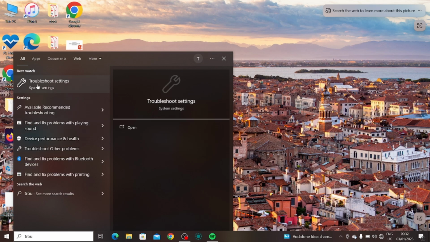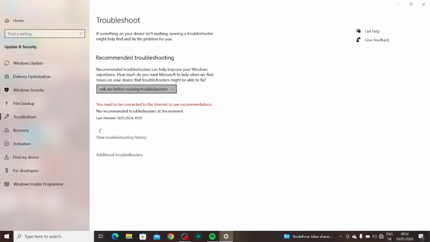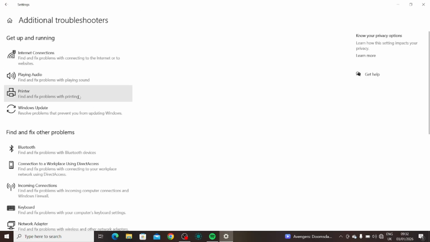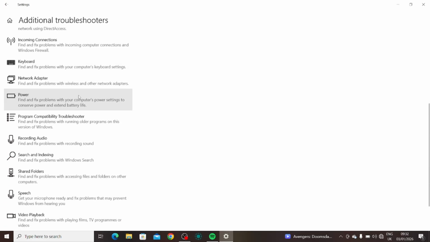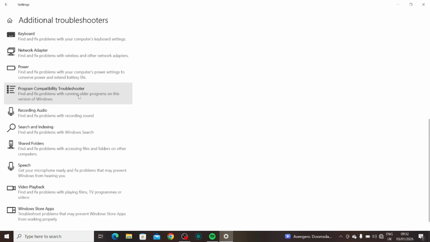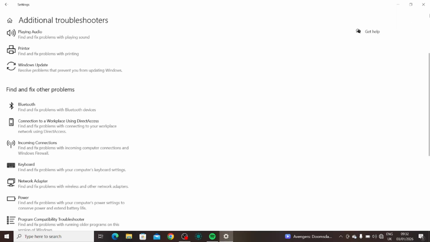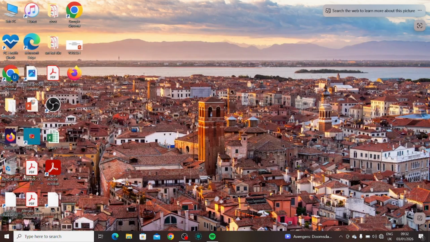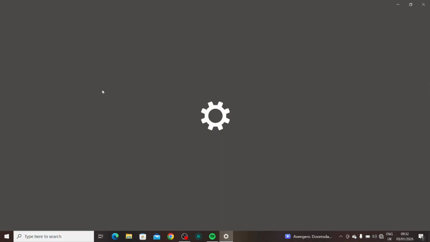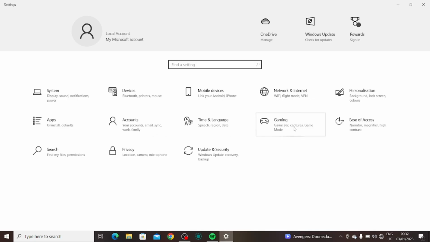Now click on Restart. When your PC restarts, you'll see a list of options. Press number 4 on your keyboard to enter Safe Mode. Once Windows starts in safe mode, sign in to your account. After logging in, click on the Start button and open Settings. Now go to Accounts. Next, click on Sign-in Options.